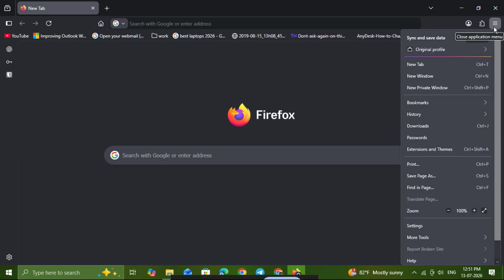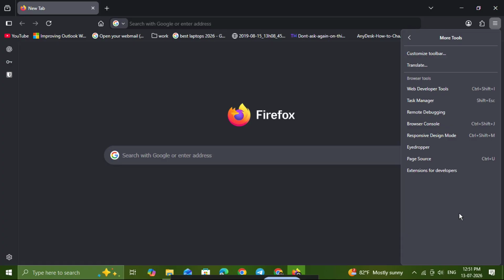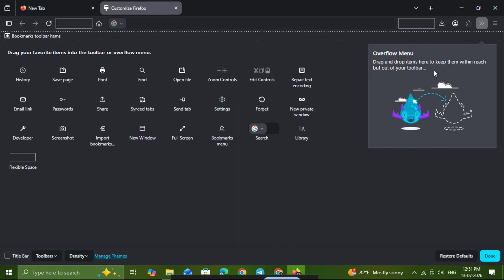Once the menu opens, move down and click More Tools. From the submenu, select Customize Toolbar. This will take you to Firefox's toolbar customization screen where you can add, remove, and rearrange buttons and tools to fit your setup. Now you'll see a grid of icons and toolbar items.